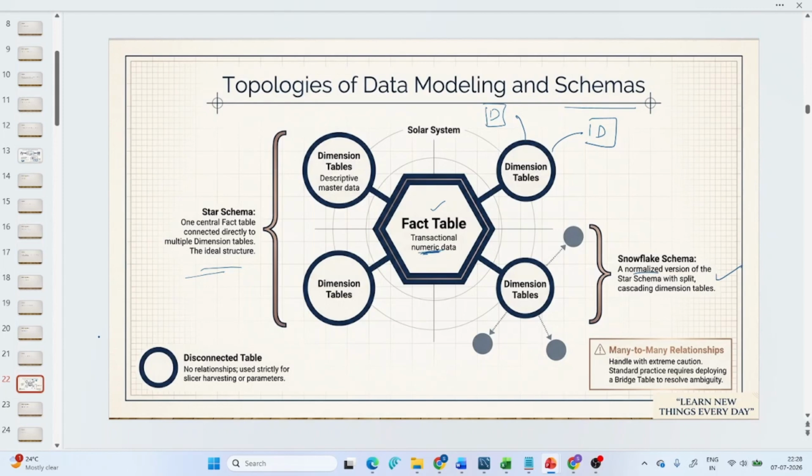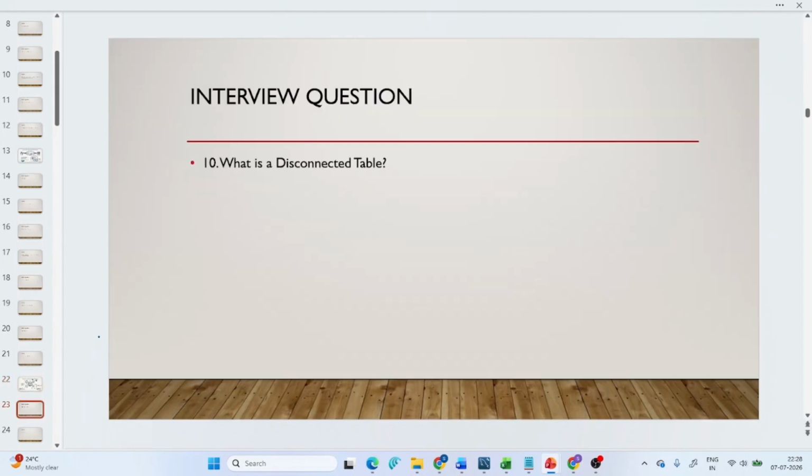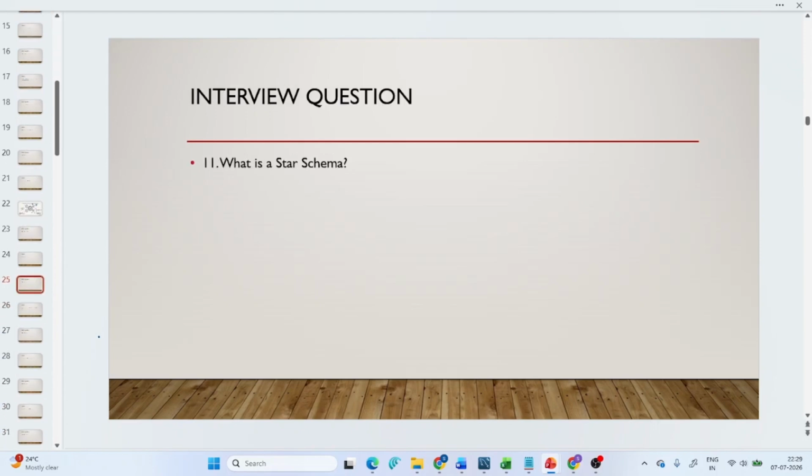And when you have snowflake schema, there is a possibility of many-to-many relationships, which is not appreciated in the Power BI environment. So we'll use a concept called a bridge table, so that you connect it as one-to-many on either side. Well, there might be some tables which are not connected to any of the tables, which are called disconnected. So what is a disconnected table? A table without relationships in the data model.